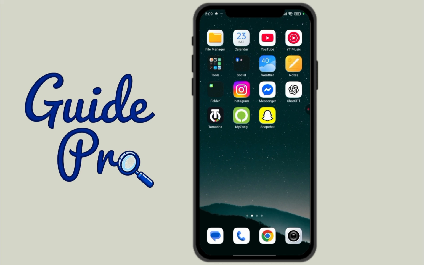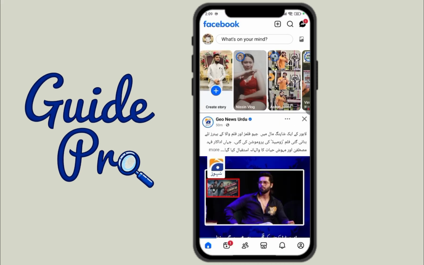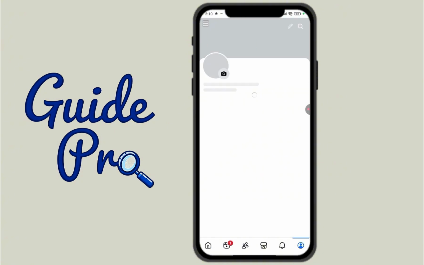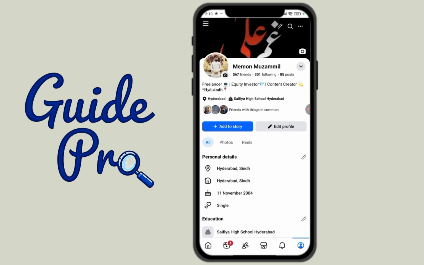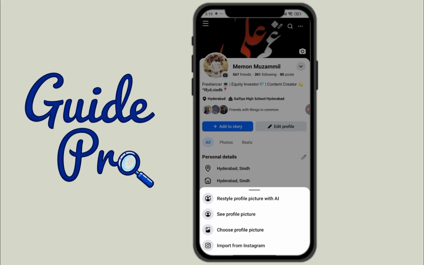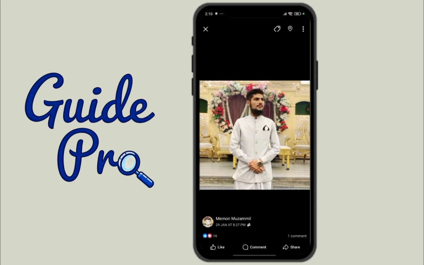First, open up the Facebook app on your phone and make sure you're signed in to your account. Once you're on the Facebook homepage, tap on your profile picture in the top left corner of the screen to open your profile. After that, tap on your profile picture again and then select See Profile Picture. This will open your current profile photo in full screen.